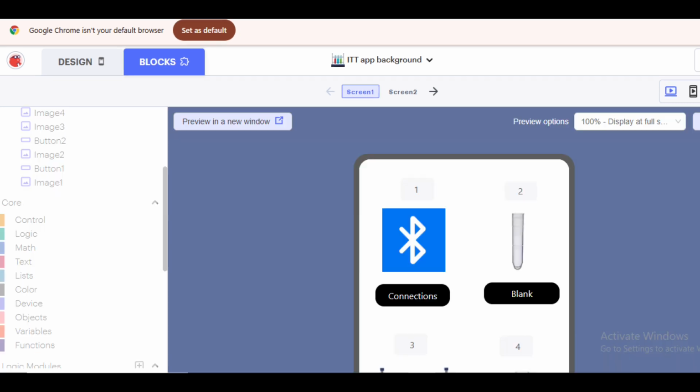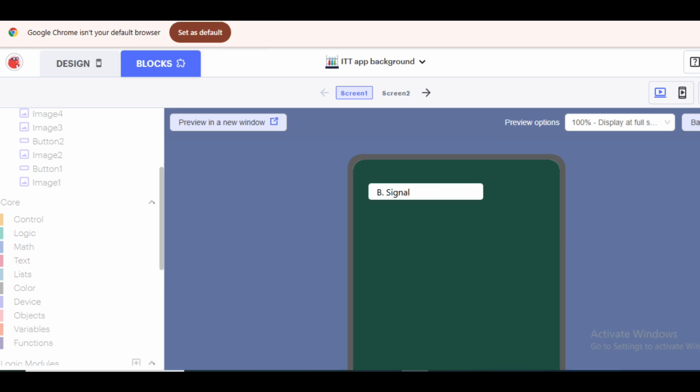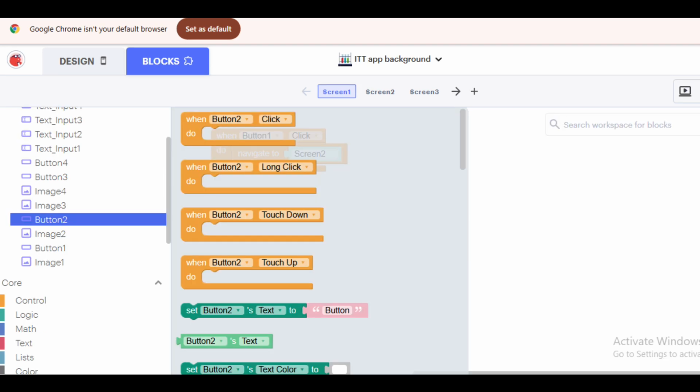After setting up the button 1 block, we can now test to see if the button functions correctly. According to the button 1 block, clicking on the button should take us to screen 2. Therefore, when we click on button 1 labeled Connections, it should navigate to screen 2. However, you can customize your buttons to navigate to any screen you prefer. We repeat the same process for button 2, 3, and 4.